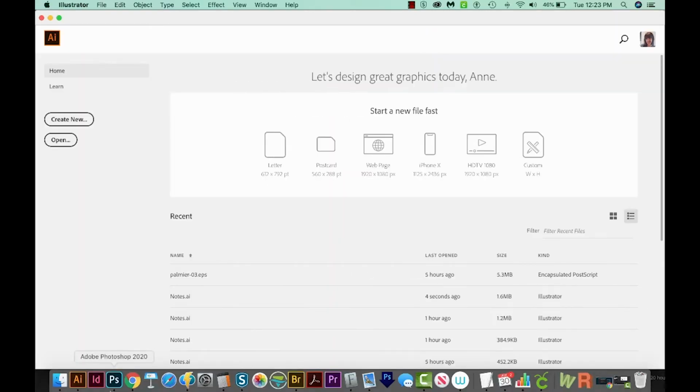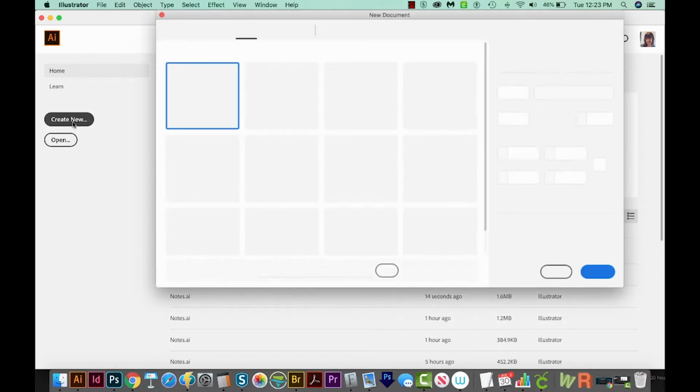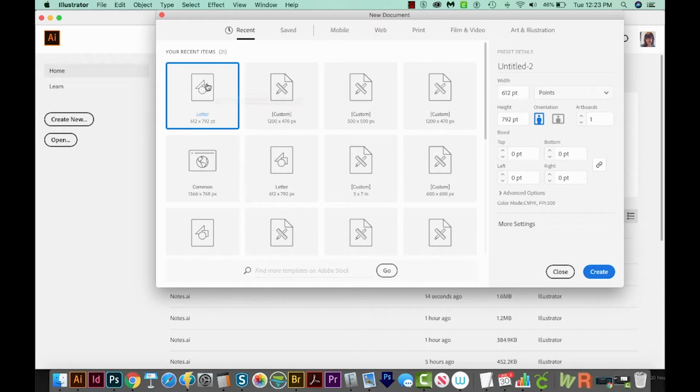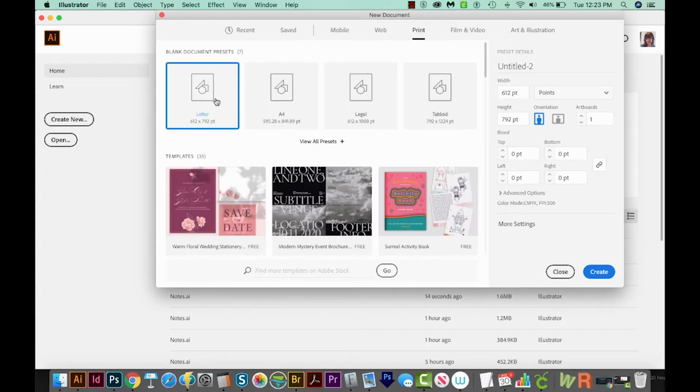Today I'm going to show you how to make little gears or cogs in Adobe Illustrator. All right, let's get started. Okay, I've opened up Illustrator, and now we'll come over here to Create New. I'll come up here to Print, and then choose Letter, and then we'll come down here and choose Create.